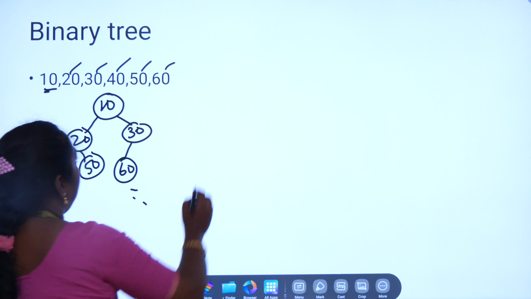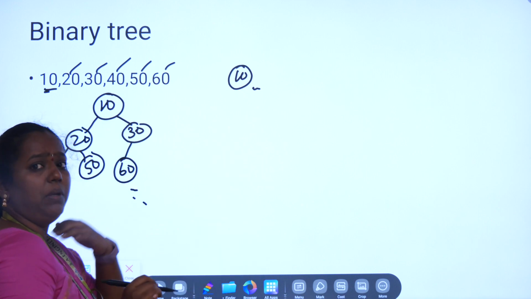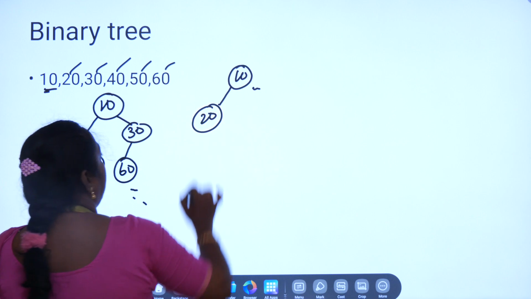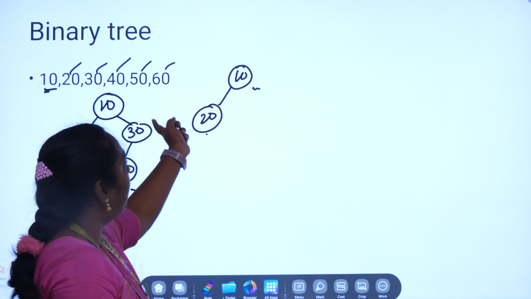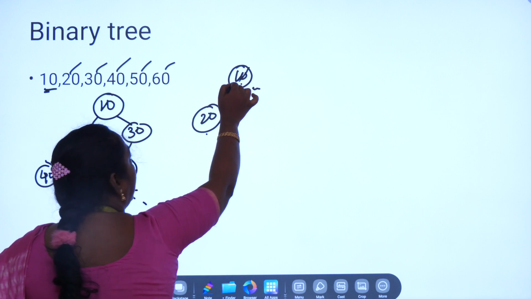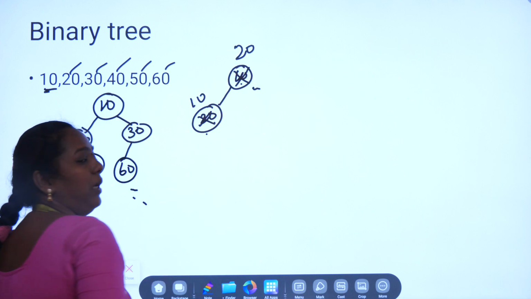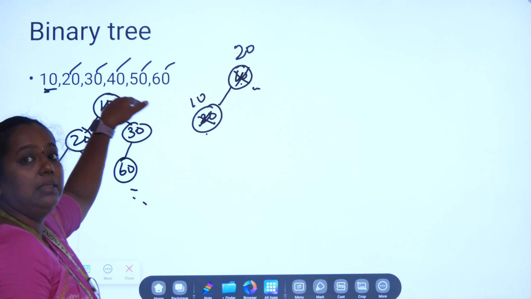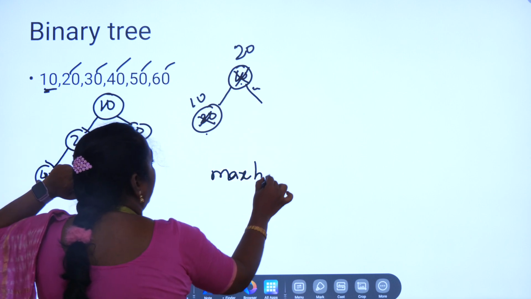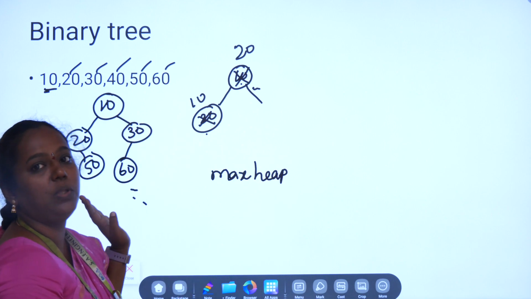So for the same tree, let's construct a max heap. First insert the root element. The first element is the root element. Insert, do the insertion of 20. When you do the insertion, you need to compare it with the parent. Here in our case the parent is a smaller value, so you need to swap these two. 20 will come here, 10 will go here. Next you need to insert the next element, 30. This is max heap. Max heap means what? The parent should have maximum value when compared to the child.